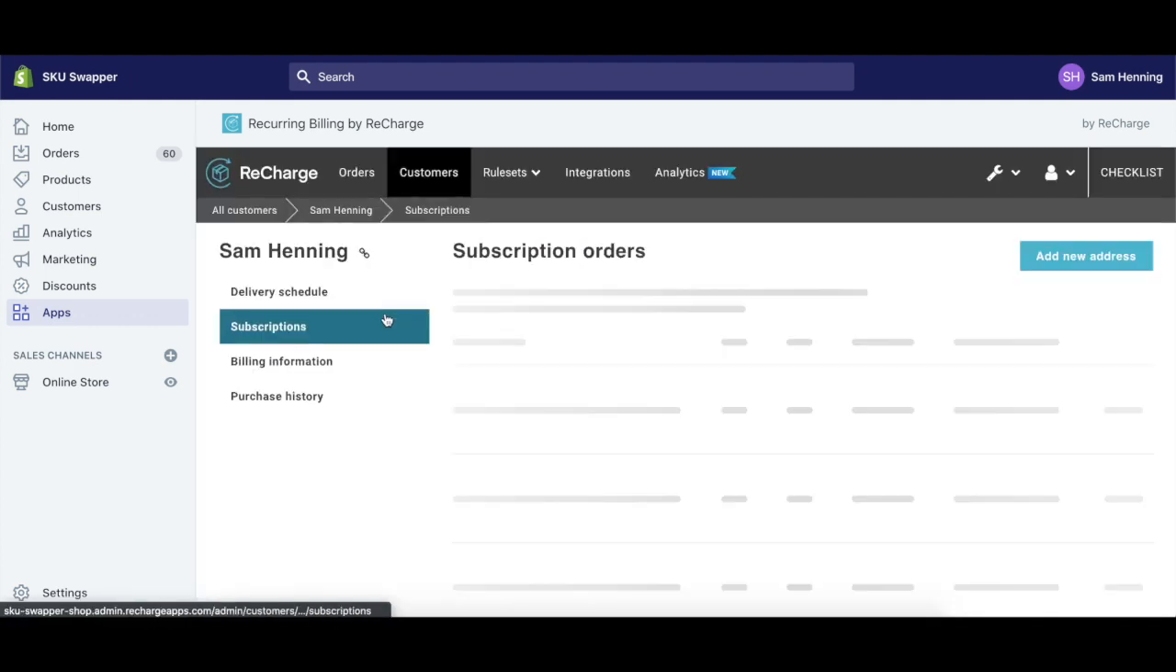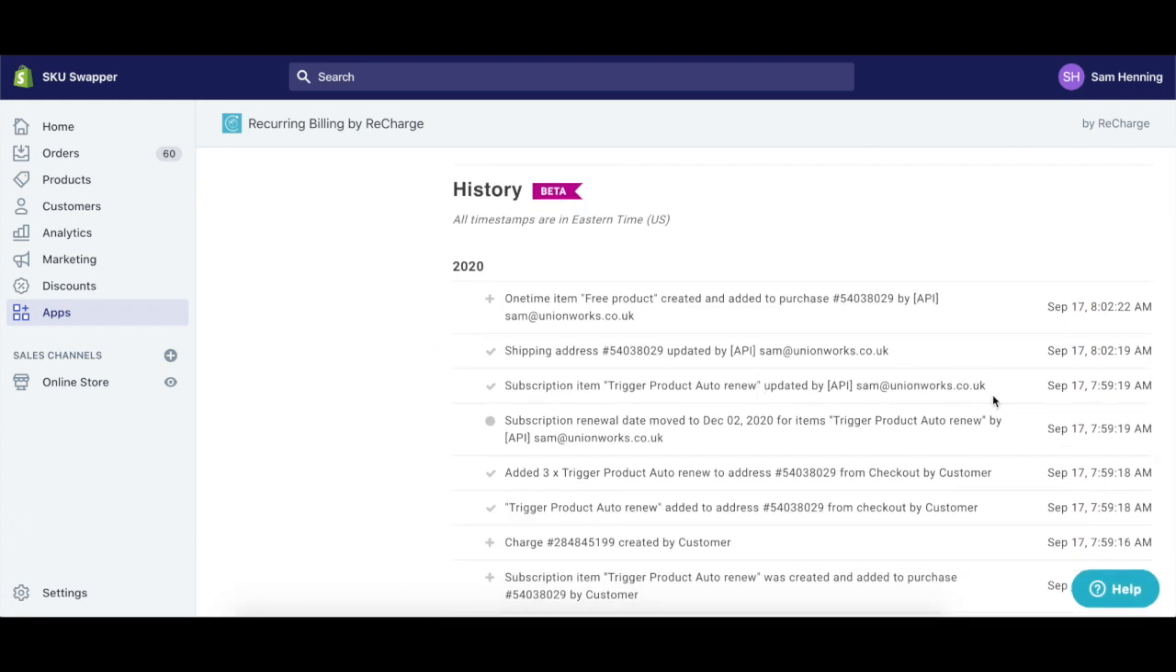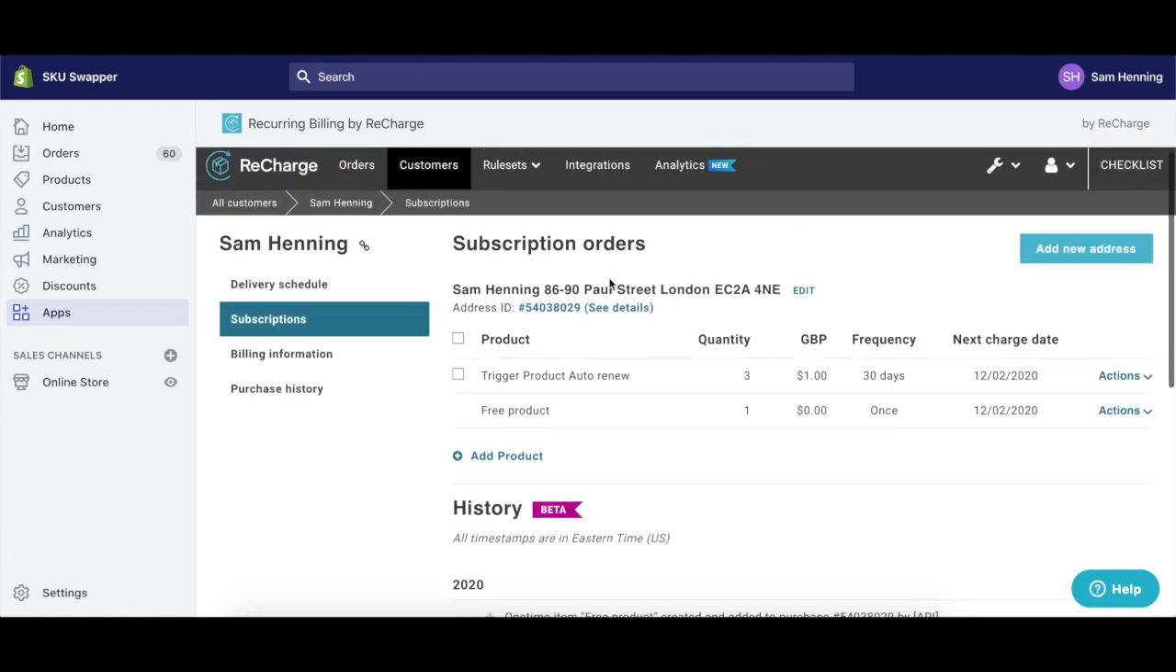So simple as that. We just have a quick look at the API history, and you'll see just here the order was placed around 7:59, and then a couple of minutes later Automate's added the note into the shipping address, which is this line, and then we've also added in the free product here, so a couple of minutes after the order was placed. So that's it, that's all good to go, ready for when my order renews in 30 days' time.